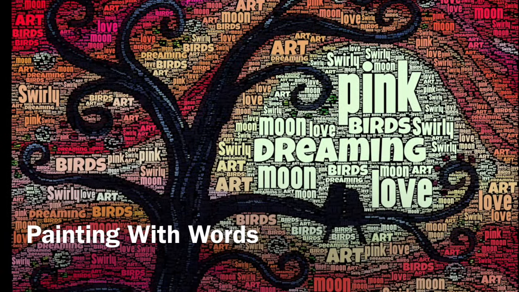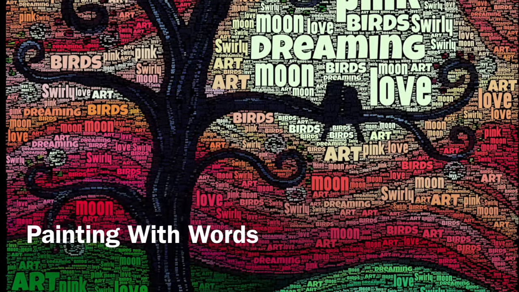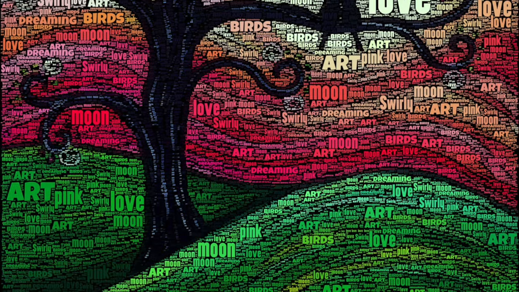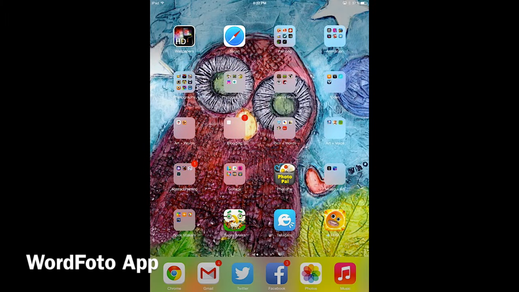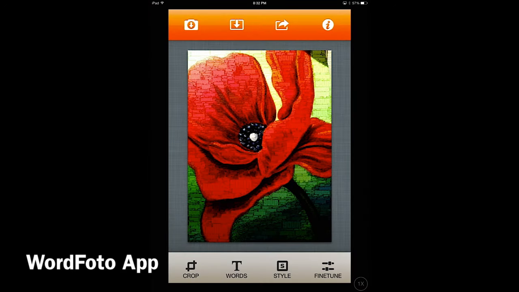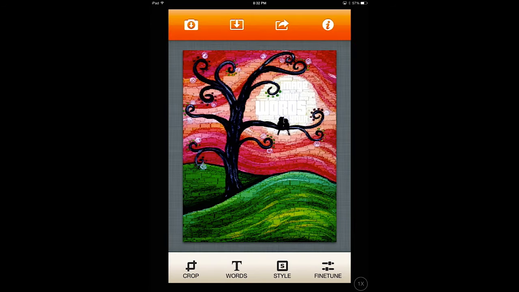Painting with Words. This tutorial is going to show you two great apps that will add words to art and create art from words. The first app we're going to look at is Word Photo app. This is a great one for adding words to images. Could be photos or artwork.